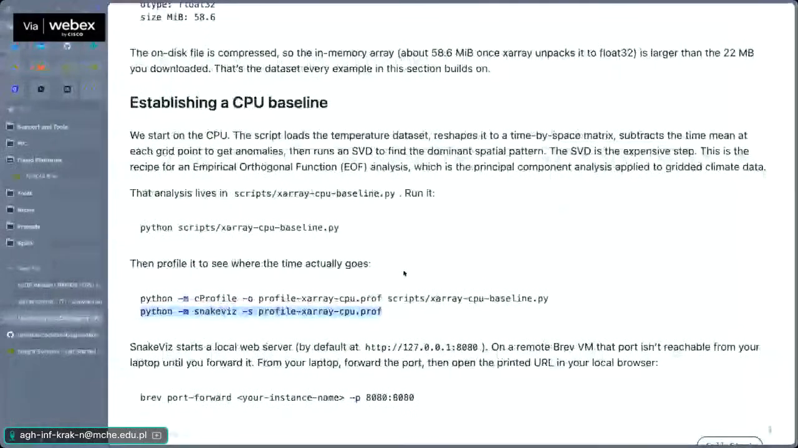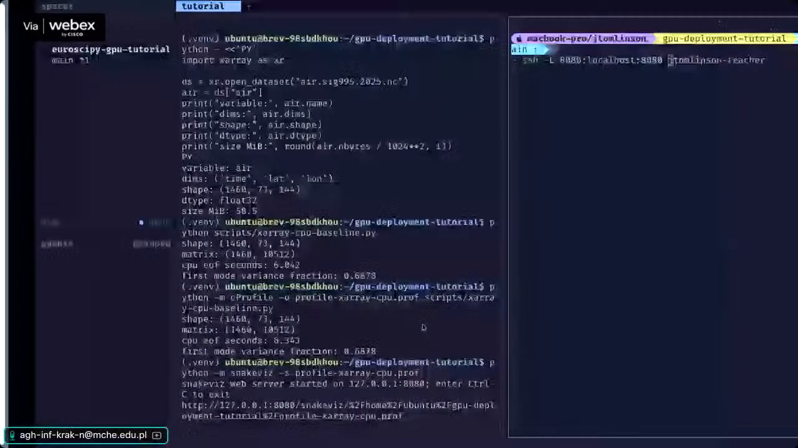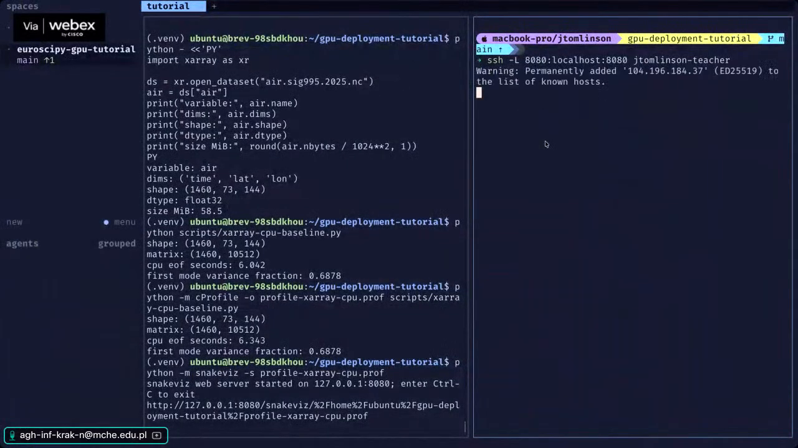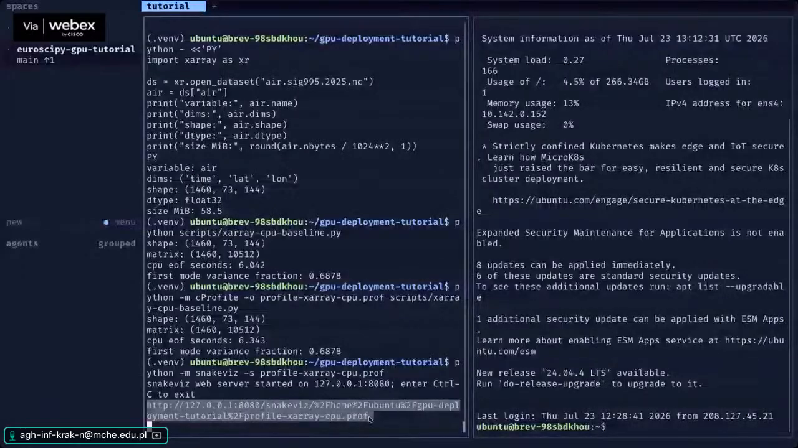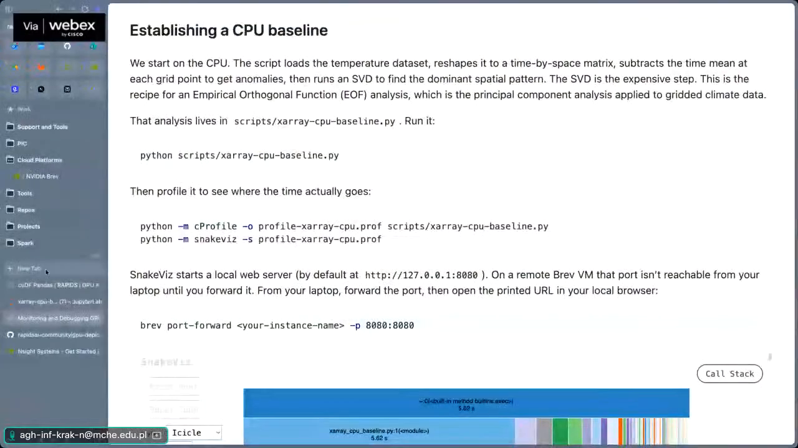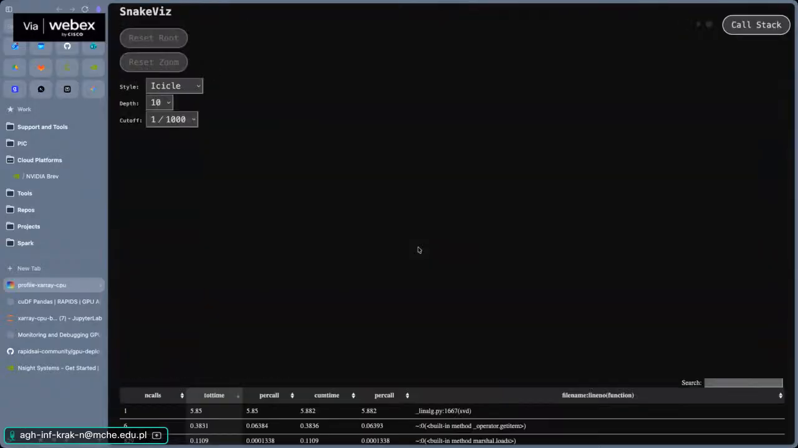I think there's also a brev port-forward thing as well. So you can say brev port-forward my instance 8080 to forward that machine's port to your local machine. So if I log into there, that port forward's active, so I should be able to just open that in the browser. Yeah, so we see SnakeViz here.